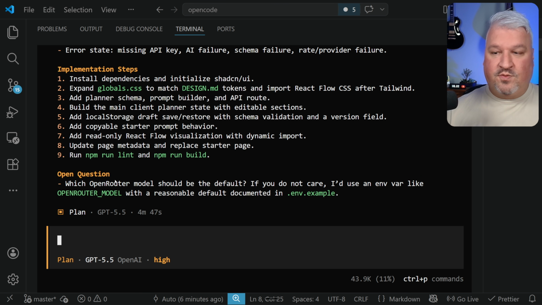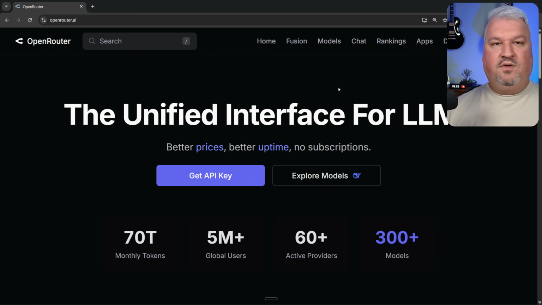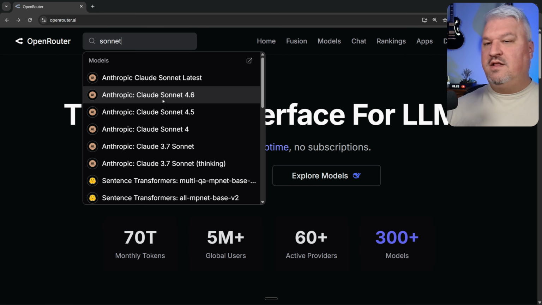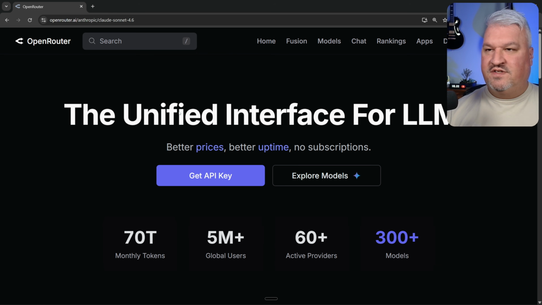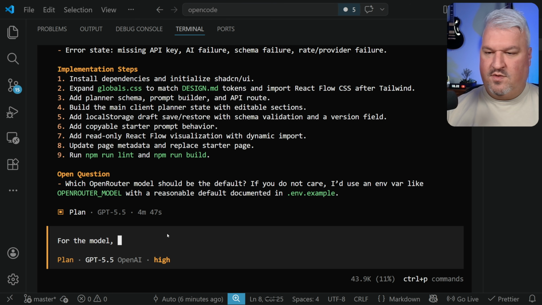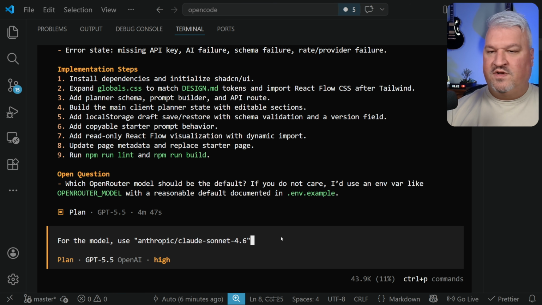We do have an open question though. Which Open Router model should be used as the default? If you don't care, I'll use an environment variable like OPENROUTER_MODEL with a reasonable default documented in .env.example. Well, actually what we'll do is let's find a model that we can use. I'm thinking that I'm simply going to use Sonnet 4.6. So let's copy this model name. For the model, use Anthropic Claude Sonnet 4.6.